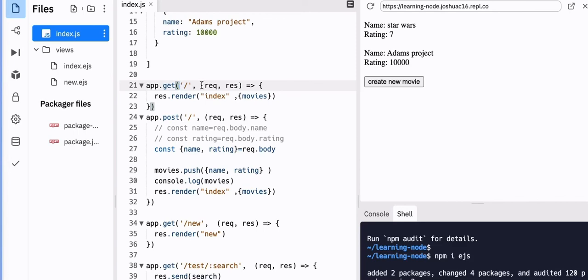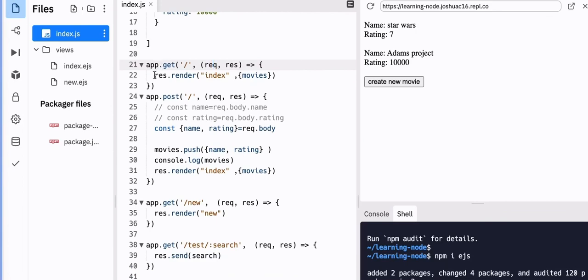Two parameters are automatically passed in, and one of them is res. res can do multiple things, like render something, which will show an EJS page. In this case, we want to show the index.ejs, and then we want to pass in the movies object literal.